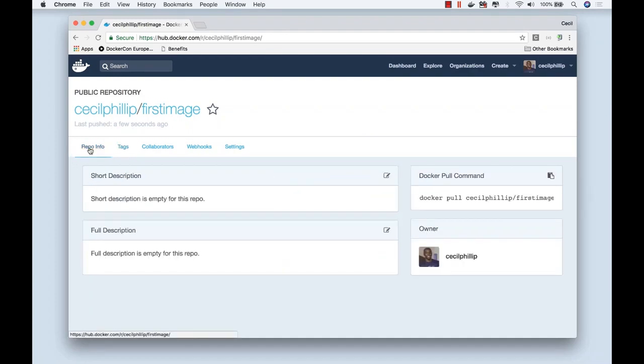But also, if we go back to repo info, you can see that we have the Docker command that we need to pull that image down. But if you had to share this image with anybody else, they could simply come here to your public Docker registry, run this docker pull command, and now they can have that image running on their local machine.